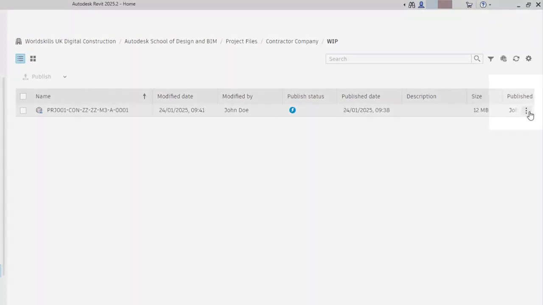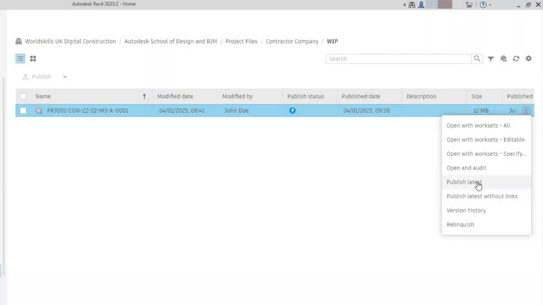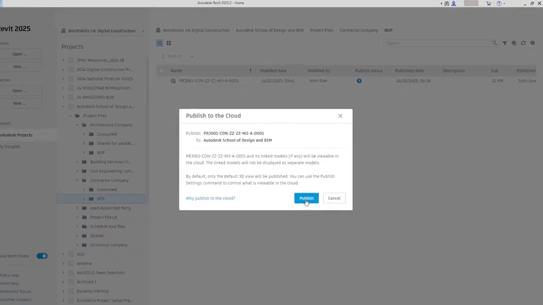Finally, acting as a BIM manager, click the three dots to expand the menu and select Publish Latest to publish the latest version of the model and complete the process.